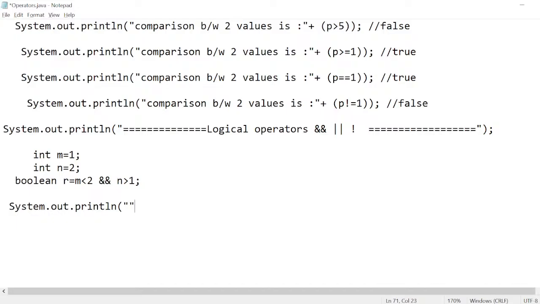Here also you can do comparison. What we are doing is the comparison. If both conditions are true, then it is printing the value. So it will return true.